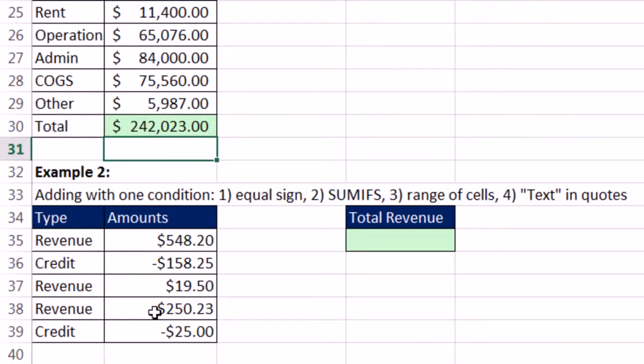Now we have a column of type and amounts. And sometimes this is the case. You get revenues and credits in the same column, and you want to just add the credits. Well, we have an indicator here. This is a revenue. This is a revenue. This is a revenue. These other ones are credits. So we could use the SUMIFS function. We're adding with one condition.